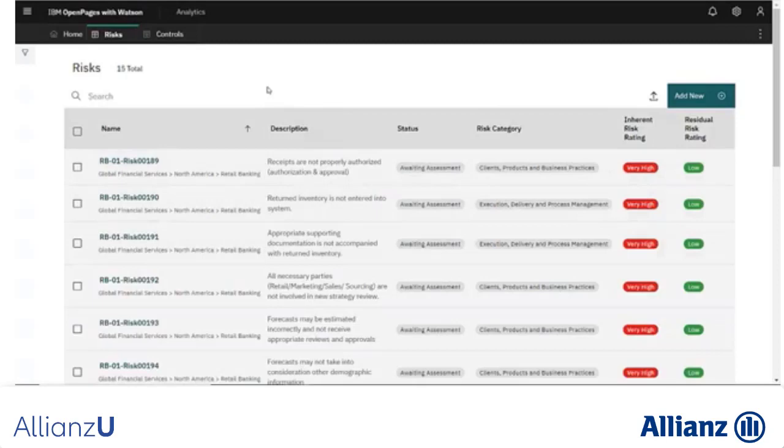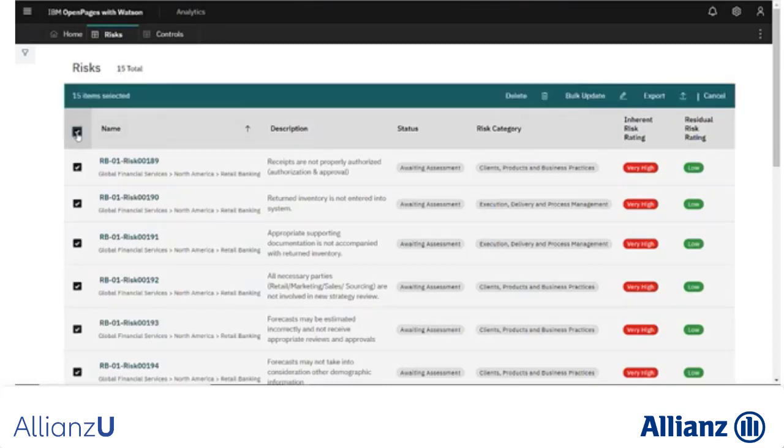The last area I'd like to demonstrate is the concept of being able to bulk update records in these respective views. So here we are looking at a list of risks. I have 15 total risks in this list, and what I can do is I can either select all of the risks in the list, or perhaps I'd like to select specific risks that I'd like to do a bulk update to. Perhaps I'd like to change the risk owner of these 3 risks, or maybe a bulk approve these 3 risks.